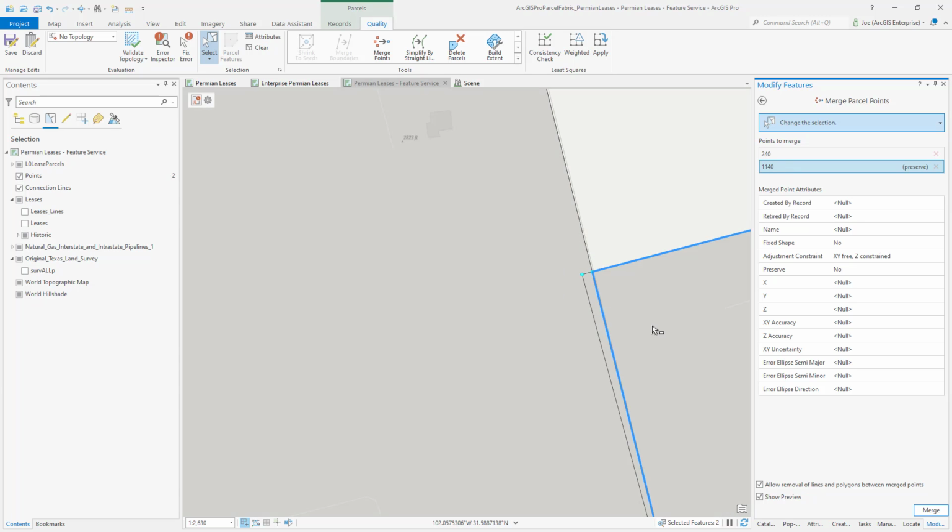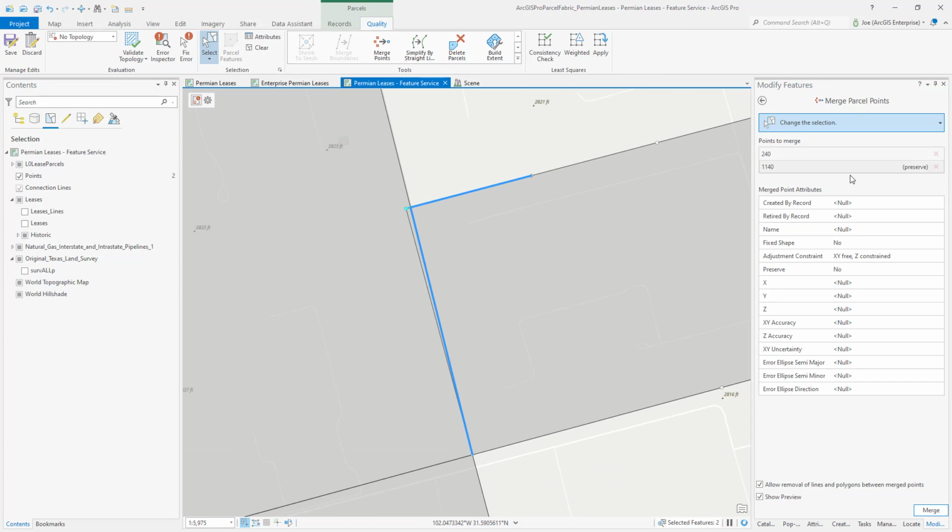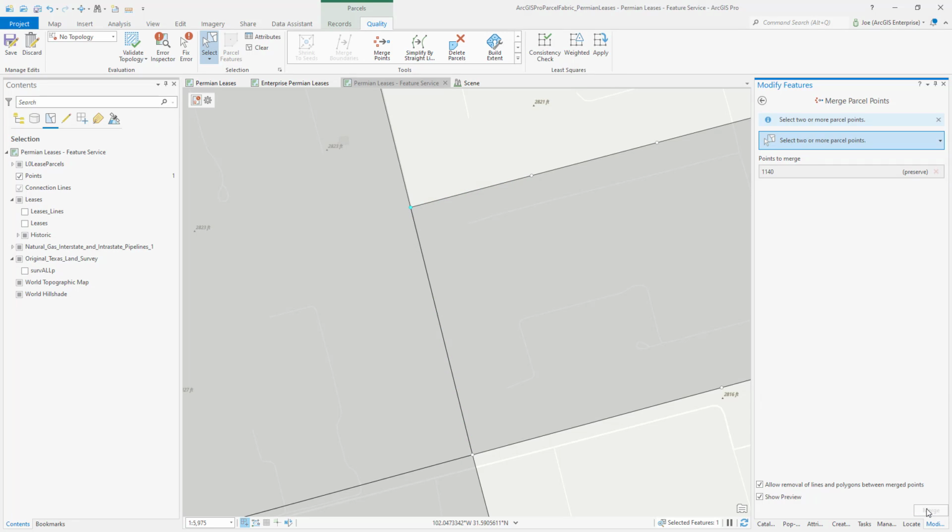And I think that's more of what they're trying to represent between these 2 deeds. Keeping one of the points, that one there is going to hold the data this way. Keeping it this way is going to fix it. So I'm just going to say, yes, that's what I want to do. I want to merge. And it's merged those 2 points together.